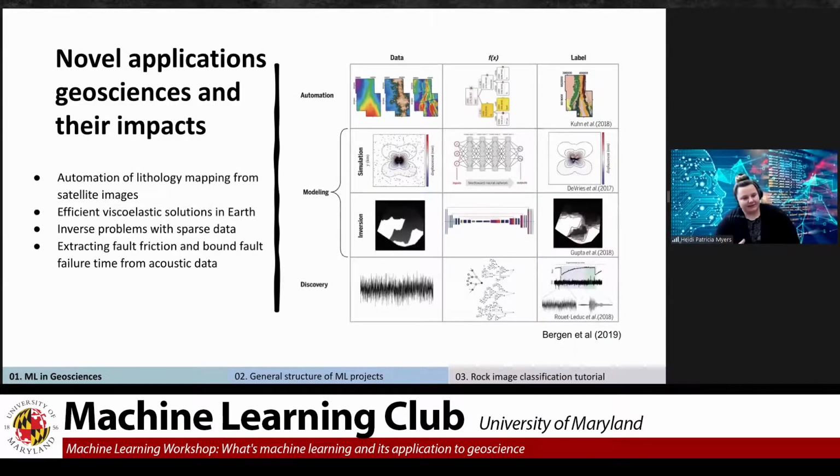So just to give some examples of novel applications of machine learning in geosciences from the past few years, this is a nice summary figure from a Bergen et al. paper from 2019 that I encourage everyone to read. This top row is showing an example of an automated approach to mapping lithology. They're using remote sensing data and applying a random forest machine learning approach, and what they're getting out of it are lithology labels.